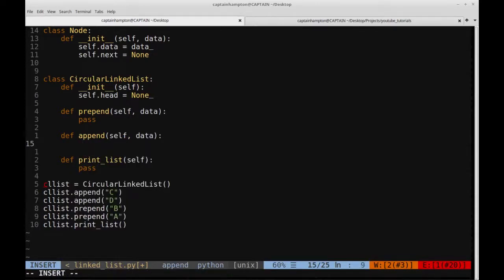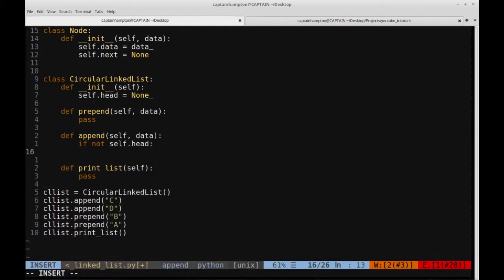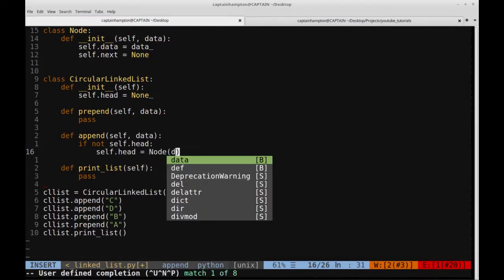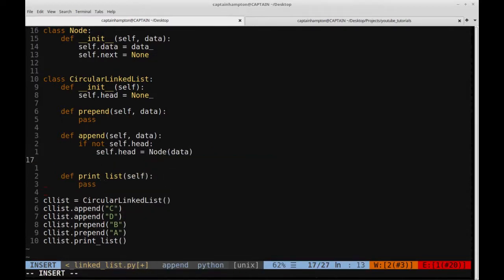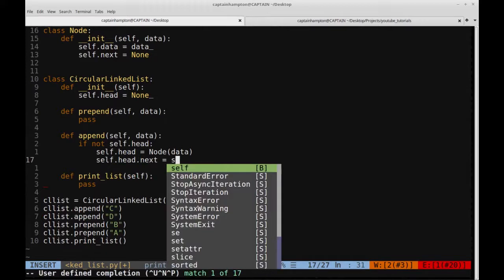So that's one case, if not self.head. So if there is no node in the list, let's go ahead and put one in there. So let's set the head of the list equal to node of data that we get passed in. So now we have a node and it's set to the head of the list, and since it's a circular list, we need to have the next pointer of head point to itself. So we'll say self.head.next equal to self.head.